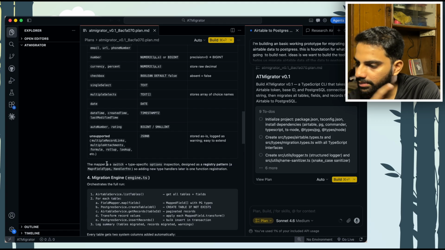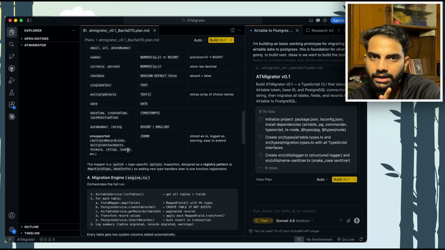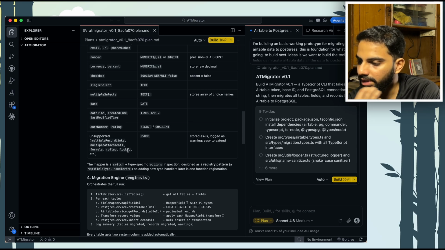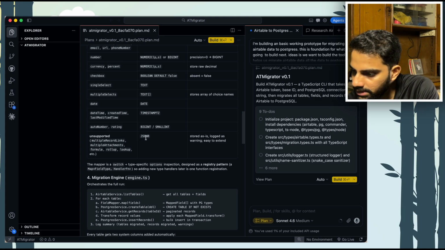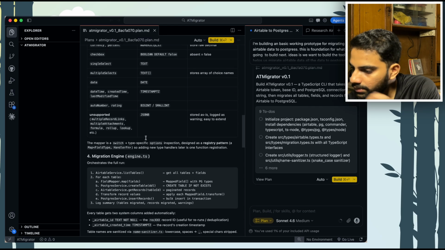Yeah, unsupported: multiple record links, multiple attachments, formula, lookup, rollup. These are complex fields that we will handle later. So for now we will skip them. And how it will skip, it will skip as, I don't know.